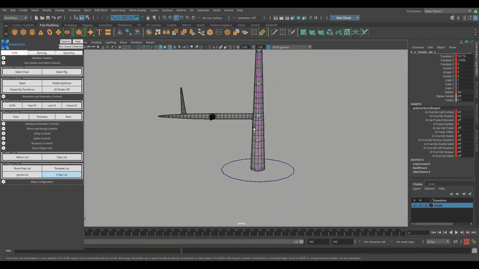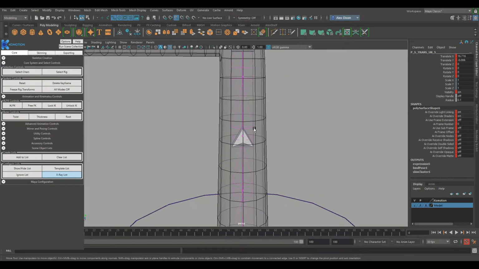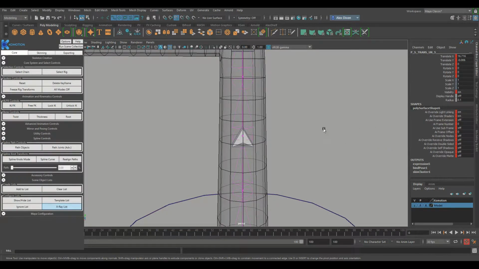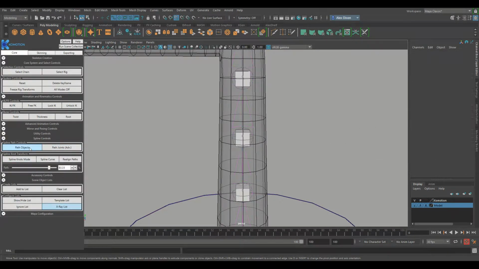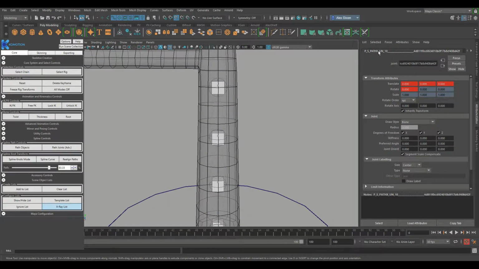Now that I have my main controls in place, I'm going to go on to a more advanced control in the Splines control panel. I'm going to click Path Objects. Path Objects allows the user to move bones up and down a chain without affecting the initial chain's position. If you're unsure about having the correct node selected, look for the prefix path in its name.